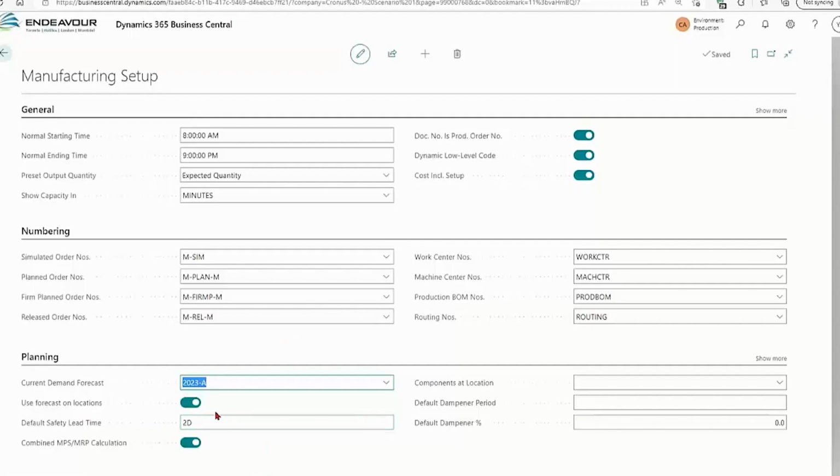Use forecast on locations. This is basically saying that the planning engine is going to use this demand forecast or production or sales forecast on all locations instead of just a blank warehouse. If you're not familiar with Business Central, out of the box it comes with only one warehouse or one location, which is the blank location. Okay?